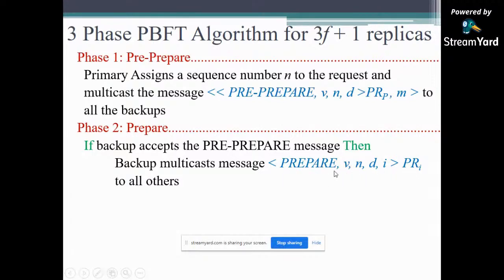So once again, the message that has been prepared by the backup should not be tampered with as well. That's why the message digest has been created and put within this message. And this is the identity of the backup, right? In this case, it is not the identity of the primary, since it is a pre-prepare message.